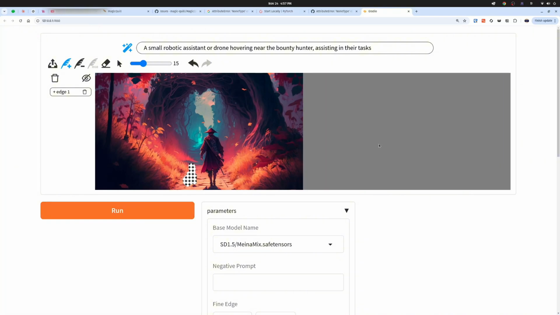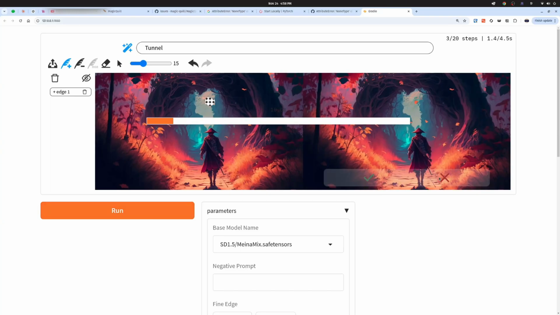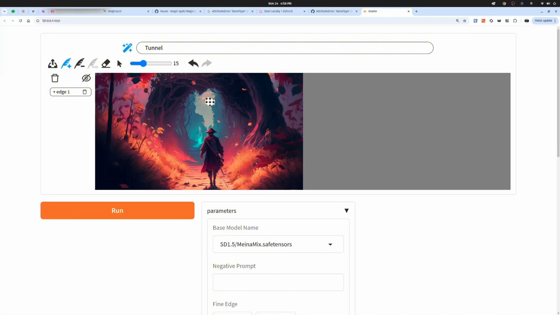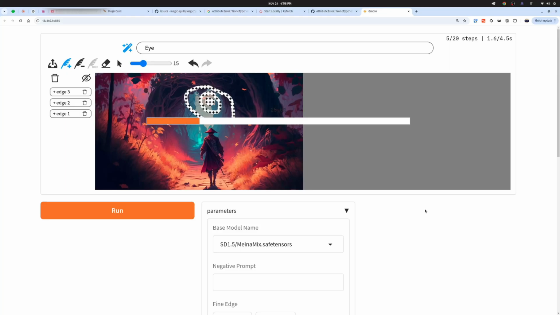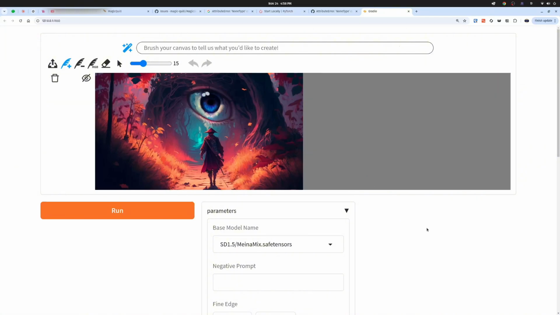Let's experiment with a more abstract approach. We'll draw a random circle and see what the AI suggests. Perhaps it will suggest a planet, a magical orb, or a character's eye. We could then refine this shape into an eye, adding a mystical element to the image. Imagine the character gazing into the distance, their eye reflecting the magic of the world around them.